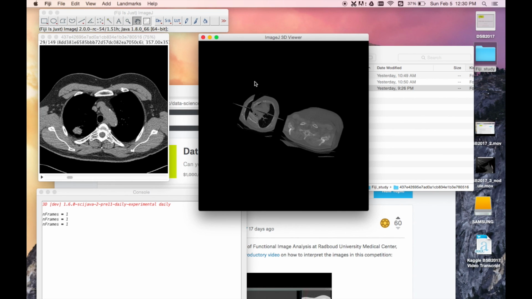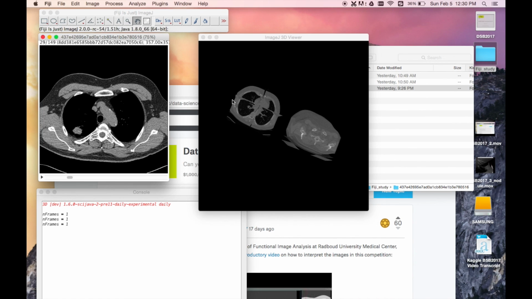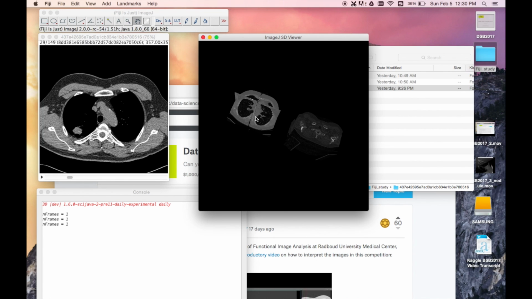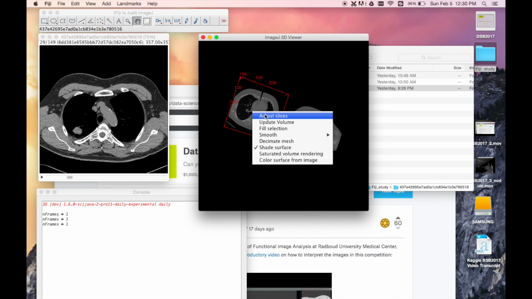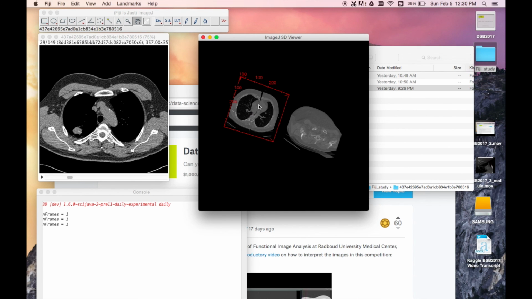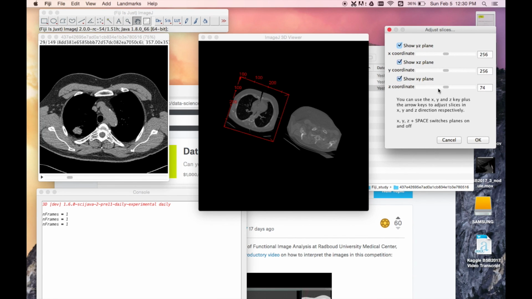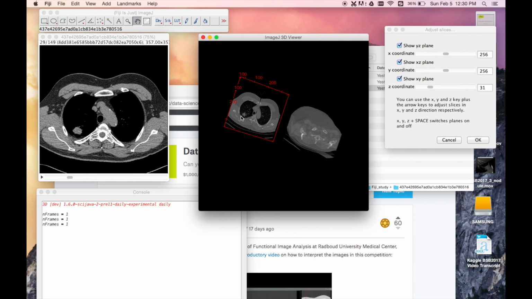Let's find that nodule here. You can choose the object, right click, adjust slices to change the slices position. Z position should be 29 or around 30. Yeah, here. So the nodule is here.